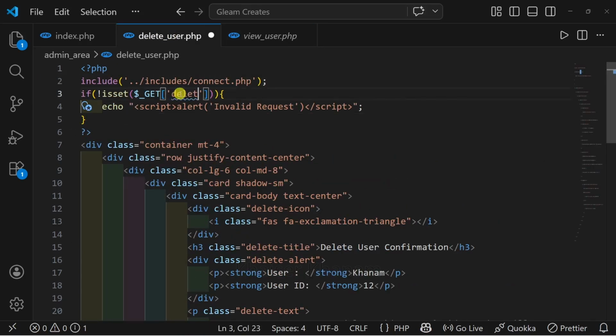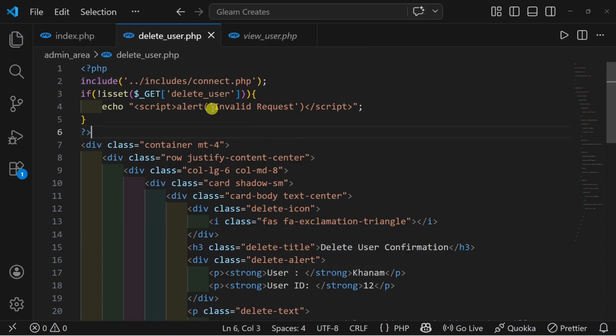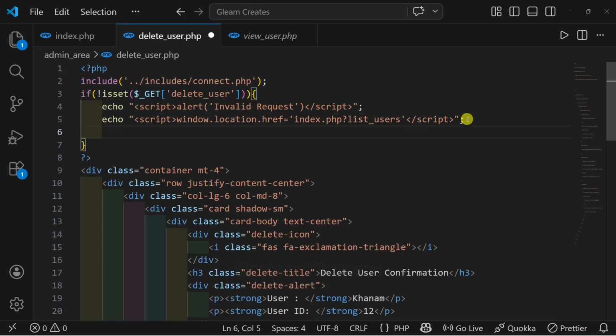Here, I will write delete user. If delete user is not set, then we will mention invalid request, and where we have to redirect, just copy again. Remove this. I will pass window.location.href. Inside this, I will be passing index.php?list users. If this delete user is not set, then we will show the alert invalid request and we will be redirected to index.php where all the users are displayed.